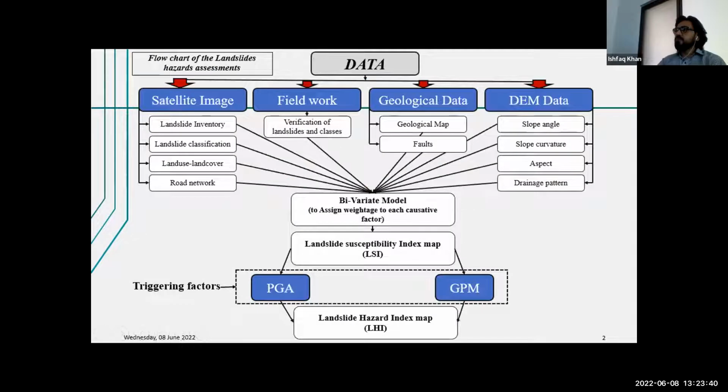So here we have a grand flow chart for this work up to landslide hazard assessment. So I have 4 different types of data sets which will be needed to accomplish this task up to landslide hazard assessment. And after that, subsequently, I'll share the flow chart of vulnerability and risk assessment.